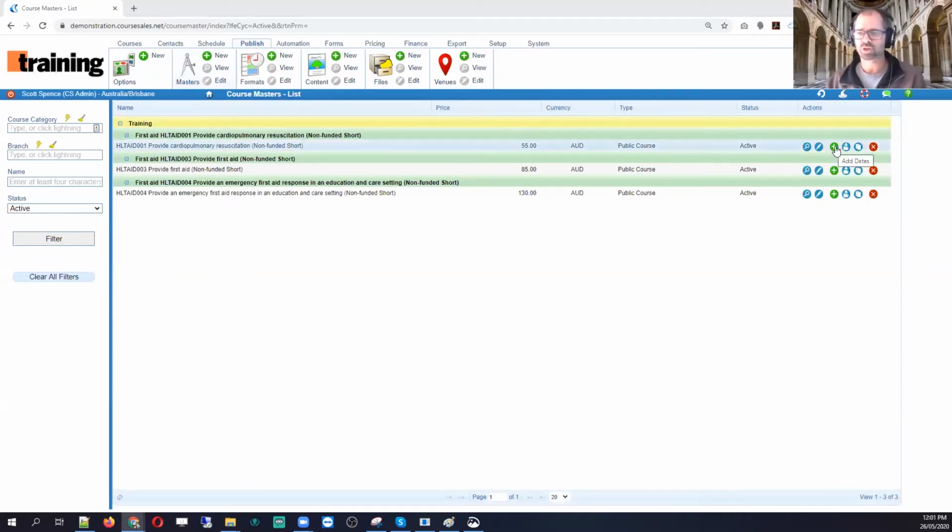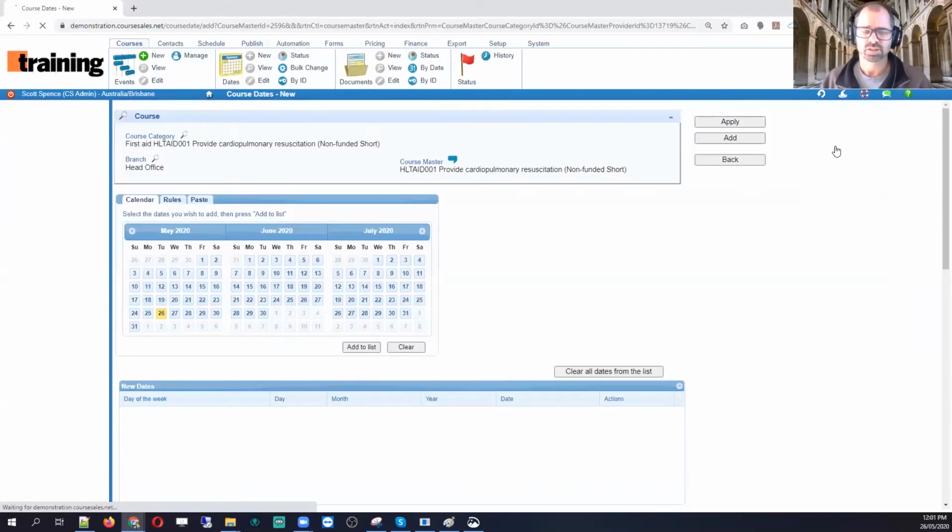And I'm going to click on the green button here. If I want to create a new 001 First Aid CPR course, click on that green button at Add to Date. So the master contains all the basic information, and the masters, once they're set up, they pretty much stay constant unless you've got units of competency changing. So once we're here, we can choose our dates.